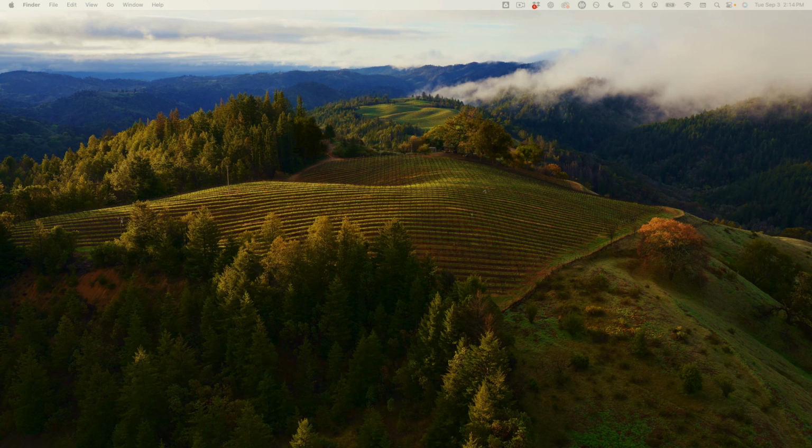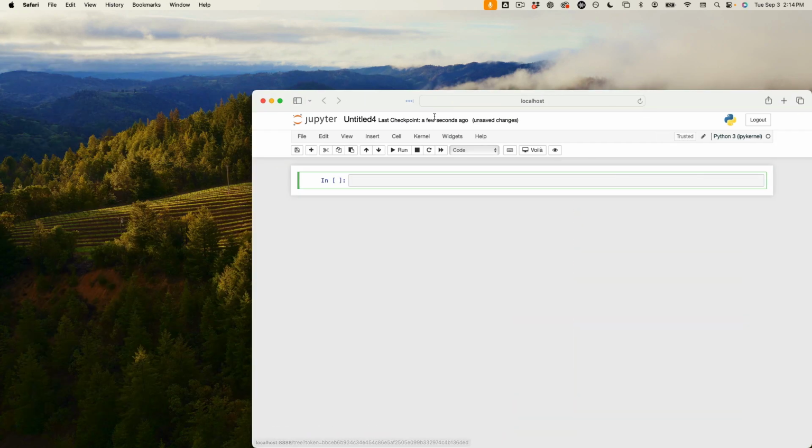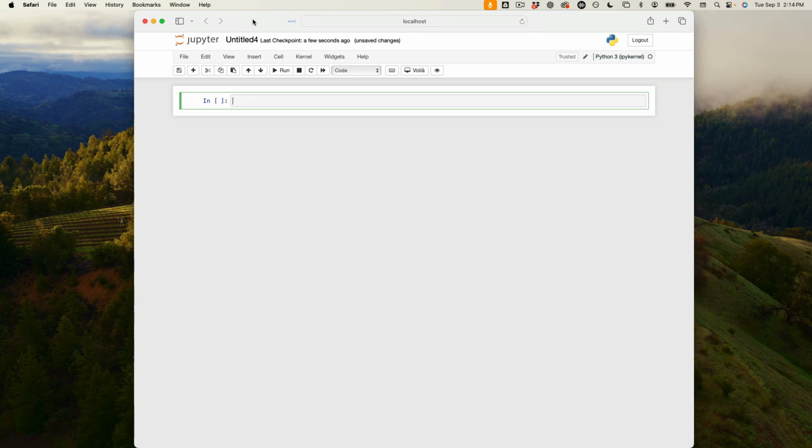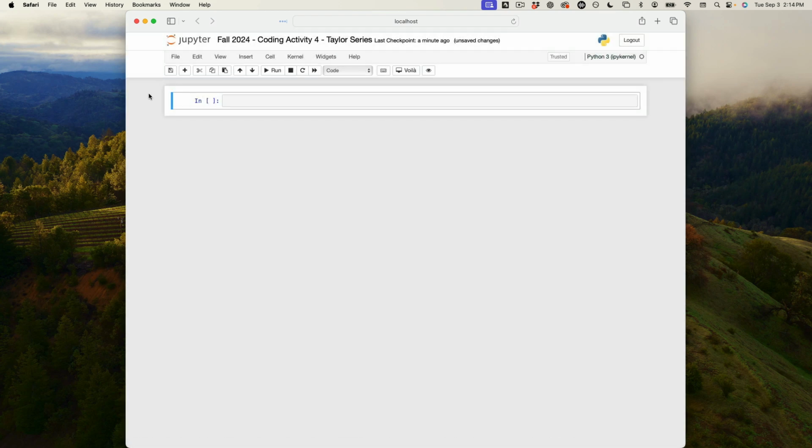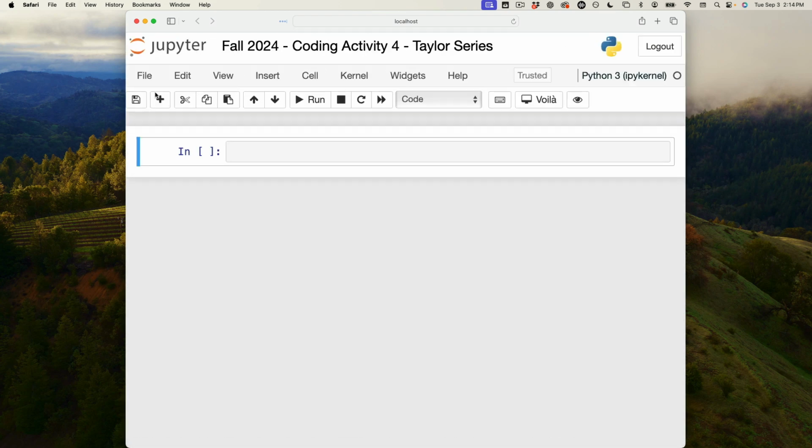Okay. So I just created an empty notebook. And first thing I'm going to do is give it a name so I don't confuse myself. Next year, fall 2024, coding activity 4, Taylor series. Okay? And I'm going to zoom in for those in the back. Now, remember our boilerplate that I mentioned last time. So you can just copy and paste those boilerplates. Let me see, where did I have that file?